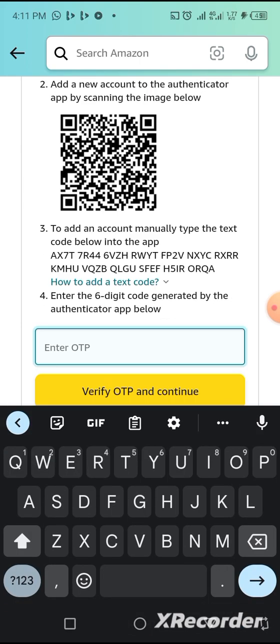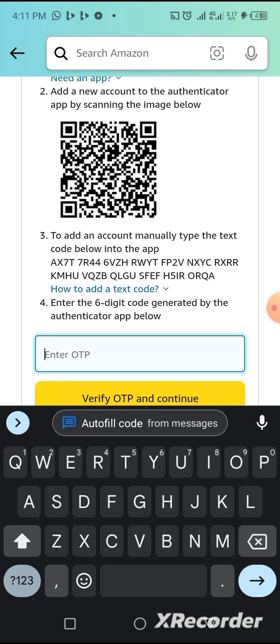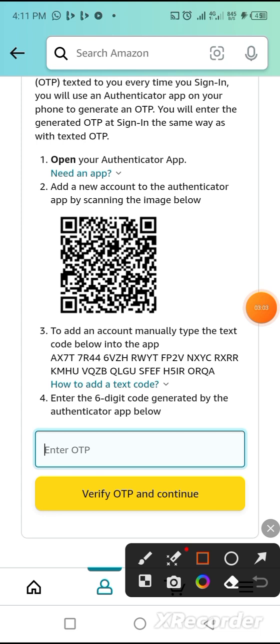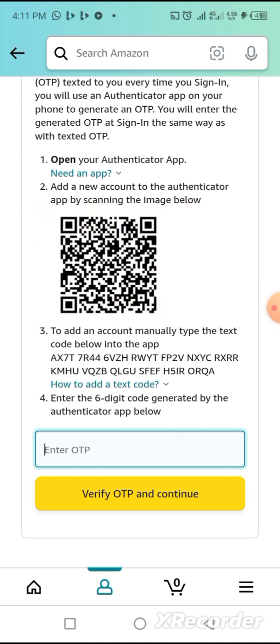When you click it, it will come to this interface. Sometimes when you copy the code that they give us and paste it on your Google Authenticator, it will not bring the code that you want. So what I usually do is get another phone and snap this QR code. Let me show you this QR code. I will snap it with another phone.